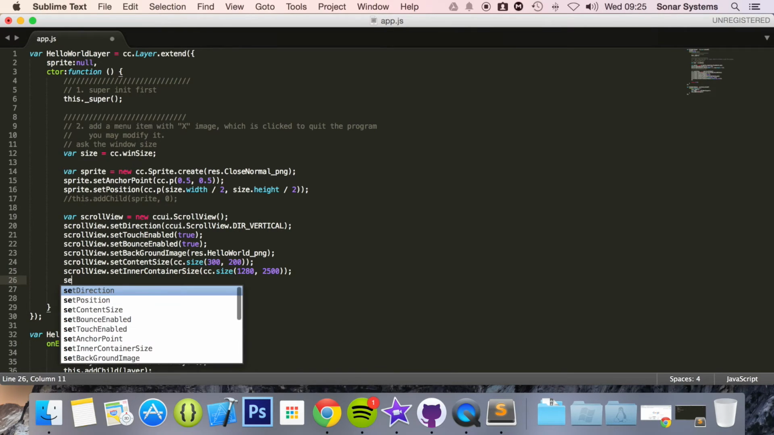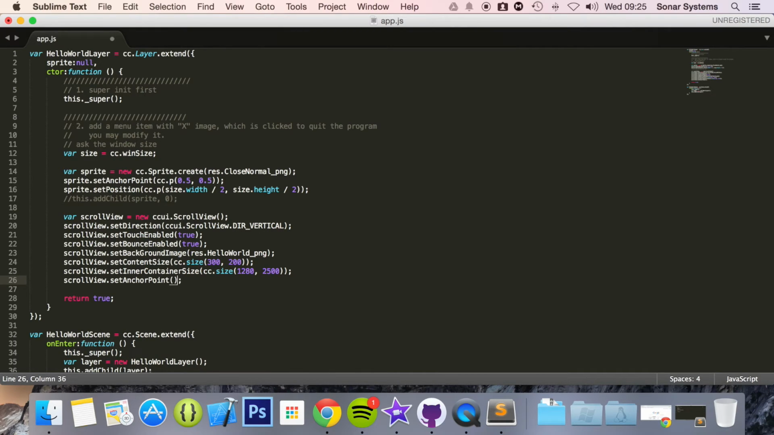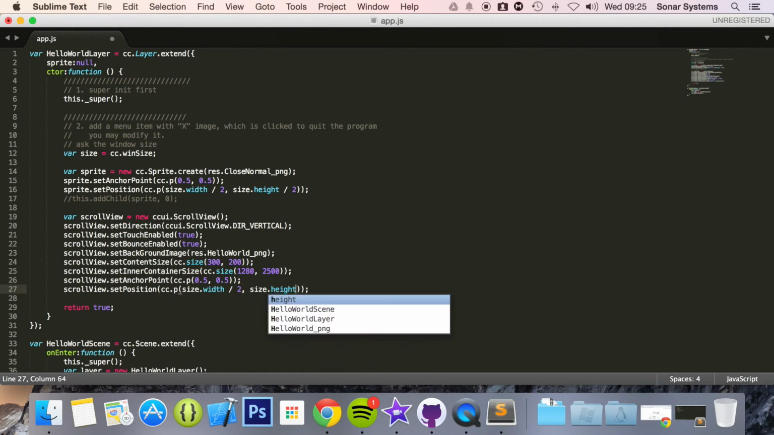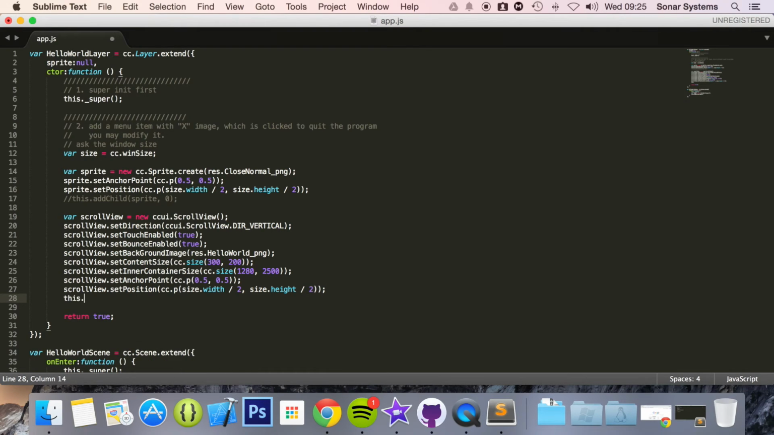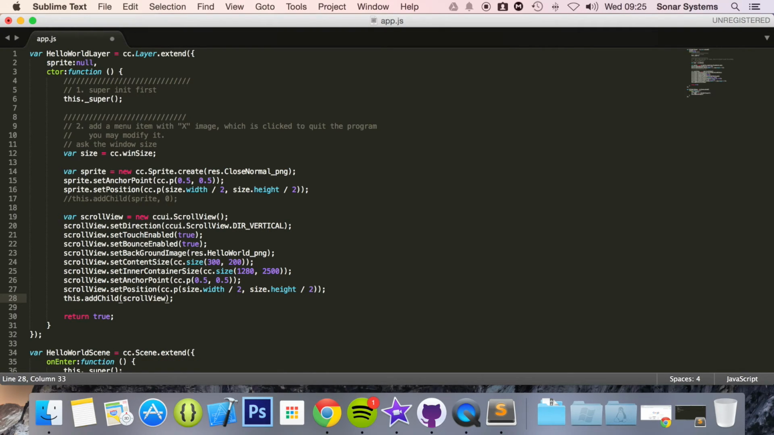And now what we're going to do is scrollView.setAnchorPoint. I'm going to do cc.p 0.5, 0.5. Now we're going to do scrollView.setPosition, cc.p size.width divided by 2, size.height divided by 2. Finally, we're just going to add this child. So this.addChild scrollView.